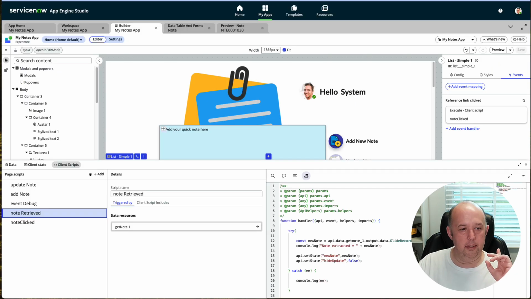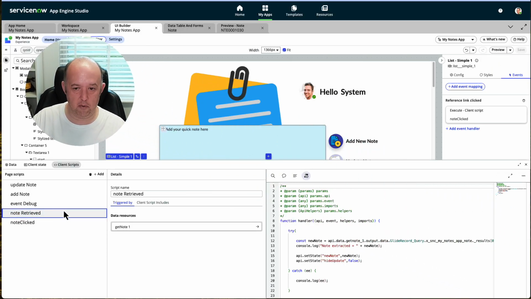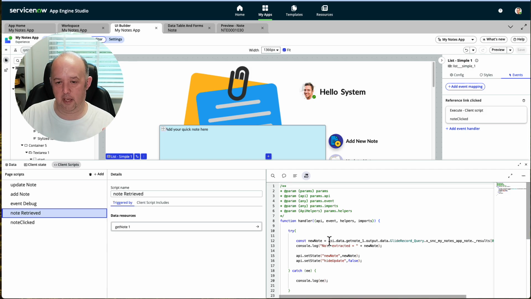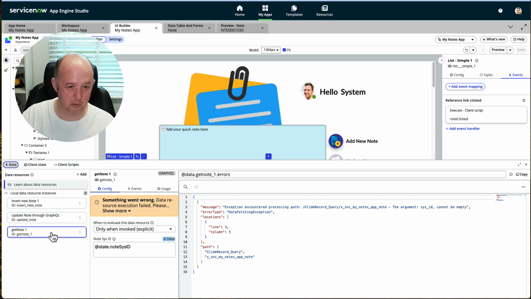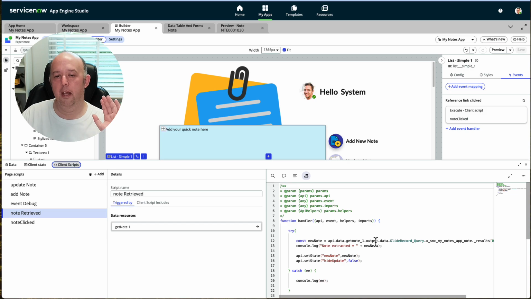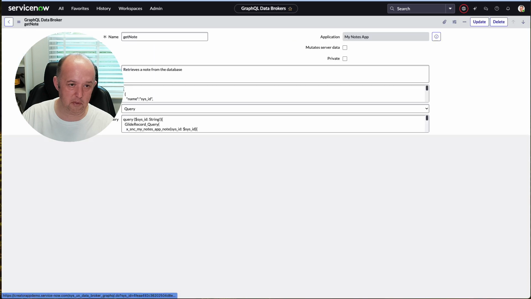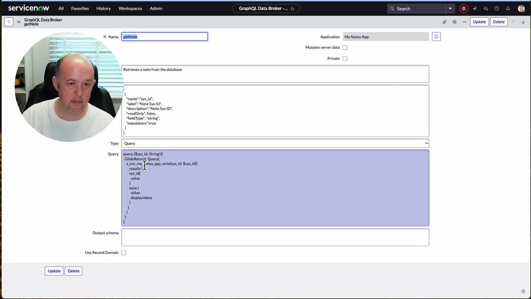So if we go back to our app, so that's going to fire off. Now you will notice it says API data get note 1, so that's what we've got within our code. So that's our data broker called get note 1. Could have given it a better name, but for the sake of this example, this will do. It's going to output some data. Now you'll notice it says glide record query, then the table and results, which if you go back to our broker, so we get notes here, it's glide record query, table, and then results. So that's the structure that we're expecting to come back.